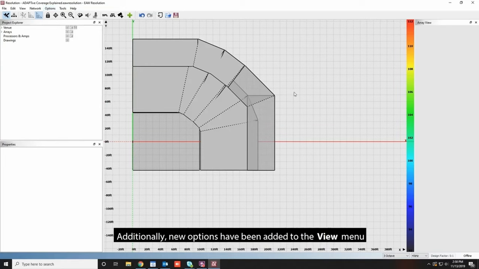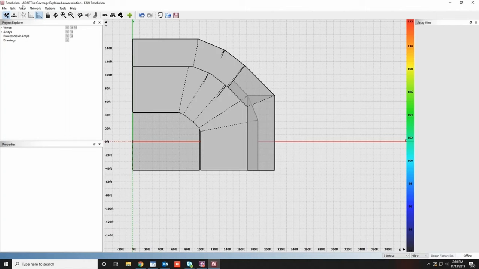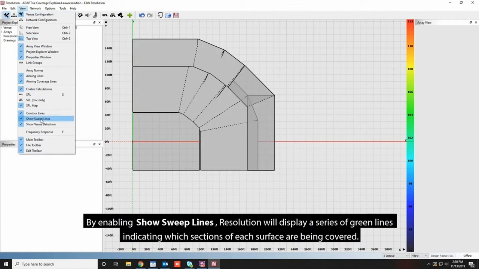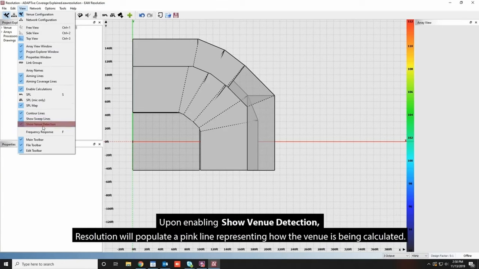Additionally, new options have been added to the view menu. By enabling Show Sweep Lines, Resolution will display a series of green lines indicating which sections of each surface are being covered. Upon enabling Show Venue Detection, Resolution will populate a pink line representing how the venue is being calculated.